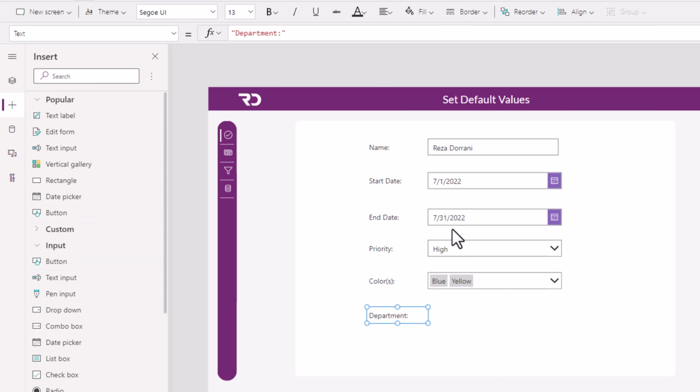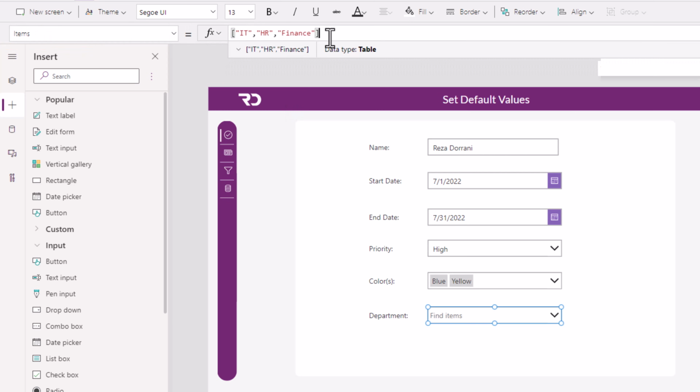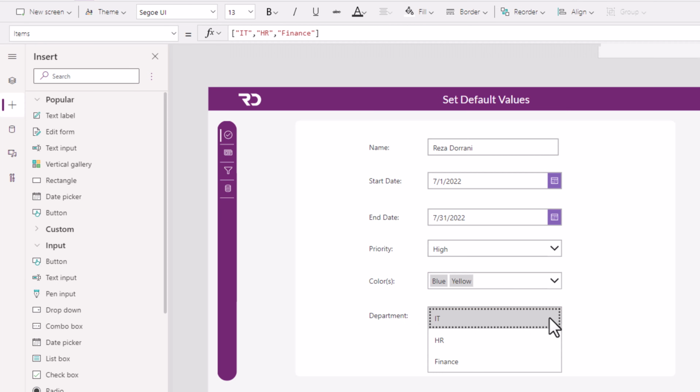A combo box control can also be set to only allow single selections by setting its SelectMultiple property to false. I have set the Items property to an array of department values. As it's blank, it shows no text, and the user can simply make a single selection.